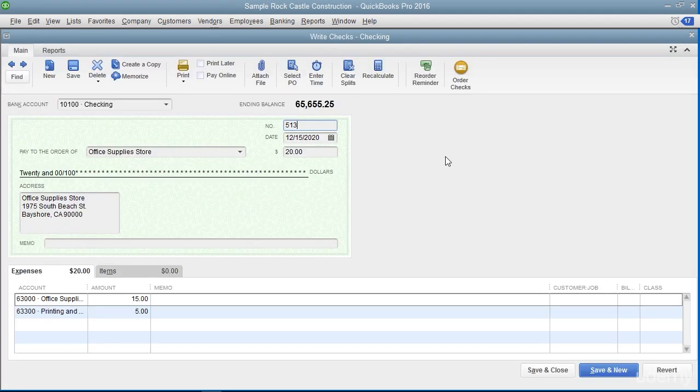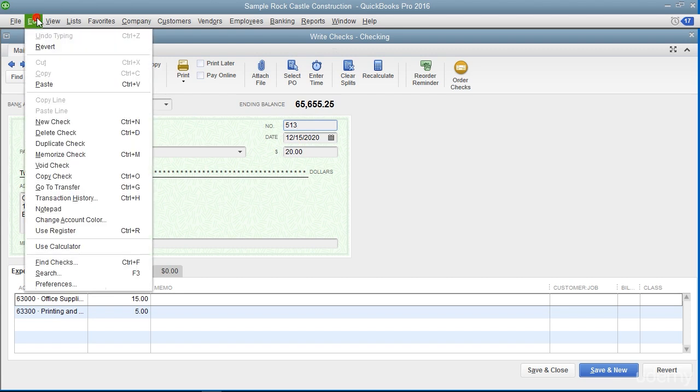You can void a check that you have created if necessary. To void a check, open the check you would like to void and display it within the Write Checks window. Then select Edit and choose the Void Check command from the menu bar to void the check displayed in the Write Checks window.